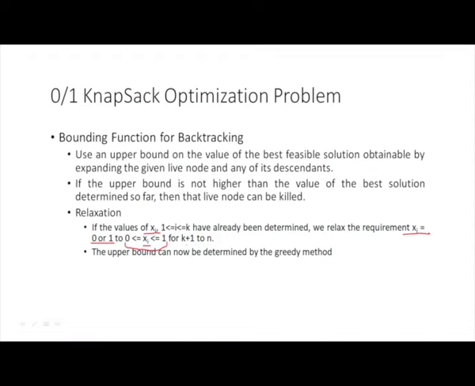For items from k plus 1 to n, only for items from k plus 1 to n. So, we consider that up to k we have determined the values of xi, either 0 or 1, and for the remaining items we relax this requirement of having a discrete value for xi, either 0 or 1. We relax it to a fractional value. So, we allow xi to take fractional values.